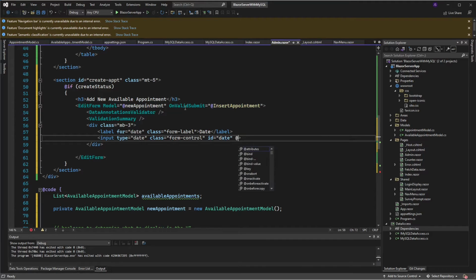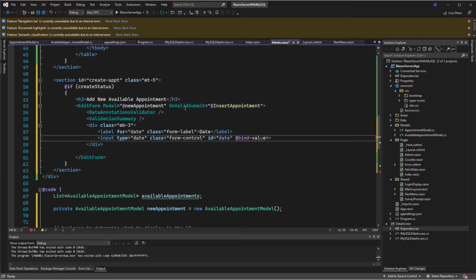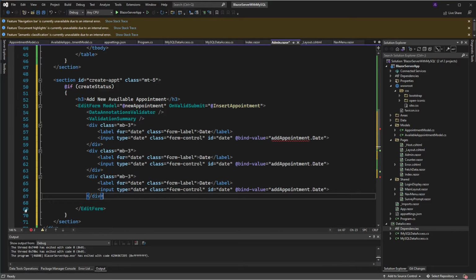And then at bind value, so this is two-way binding. At bind value equals at appointment dot date. All right, let's copy that down.